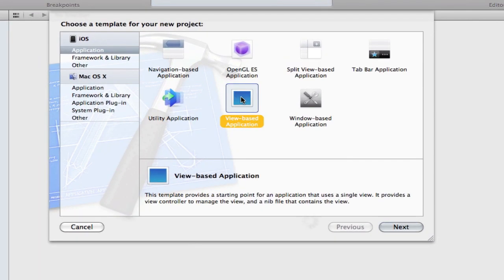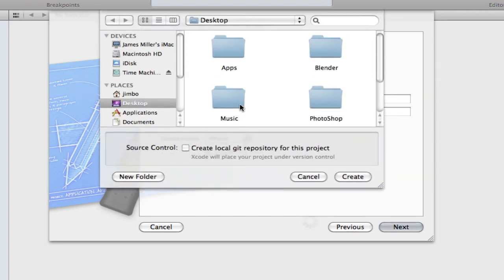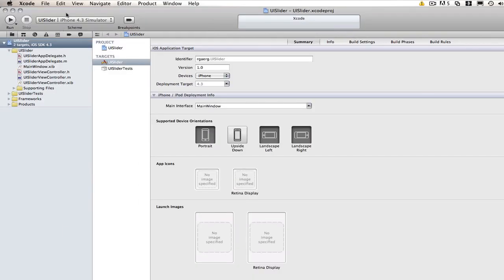So, new view-based application. I'm going to call it UISlider and save it to my desktop. Here's the new UISlider project. What we're going to need in this project is one UISlider and two labels. One label is going to change text when the UISlider gets over a certain value, and the other label is to tell us what value the UISlider is on.